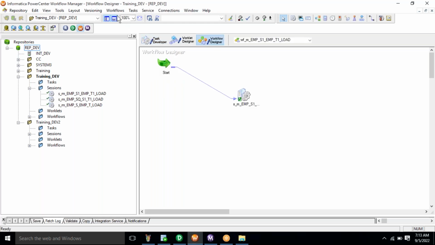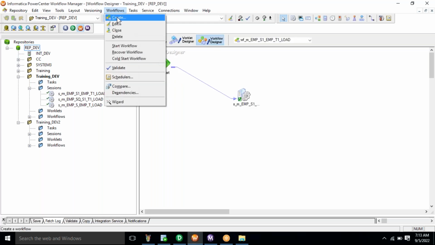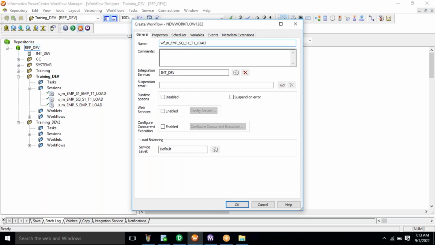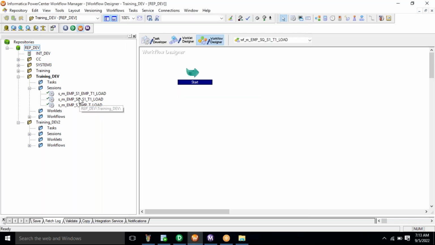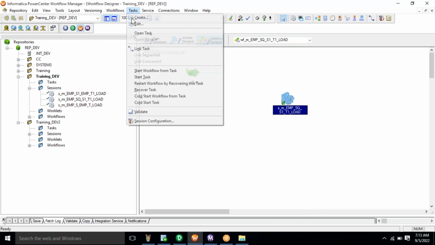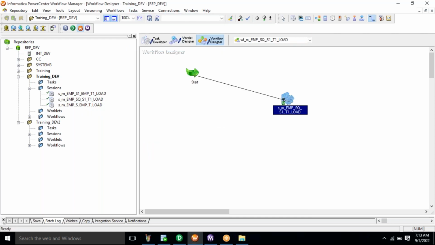Just go and create a workflow. Connections are only needed for the first time, not every time. If there is any change, then only we have to give the connection. Otherwise it will use the connections by default. Like that, we give the workflow name and click on OK. So this is the session; drag and drop, link the tasks, connect like this, save. With this we have done with the mapping, session, and workflow, everything.